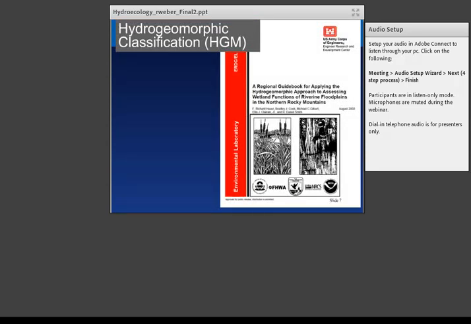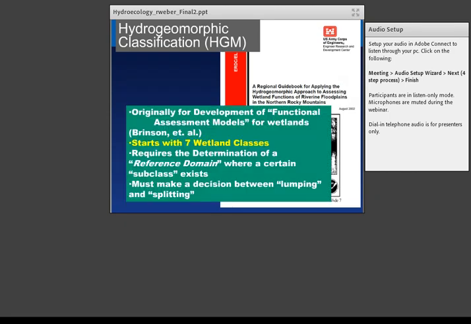The hydrogeomorphic classification system. We're going to move into a discussion of what it is and what it means in terms of eco-hydrology. This system was originally developed back in the 90s for the functional assessment for wetlands by Dr. Brinson and his colleagues. And it starts with 7 broad wetland classes, which in theory, all wetland landscapes on Earth will fit into one of these 7 broad classes.